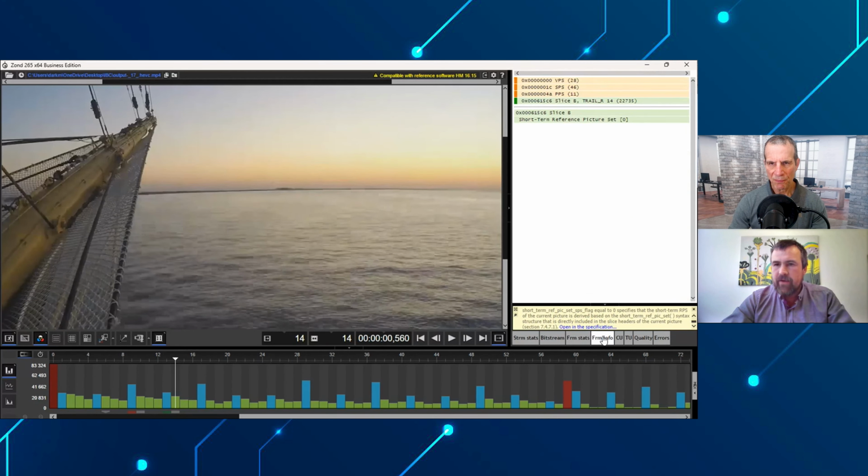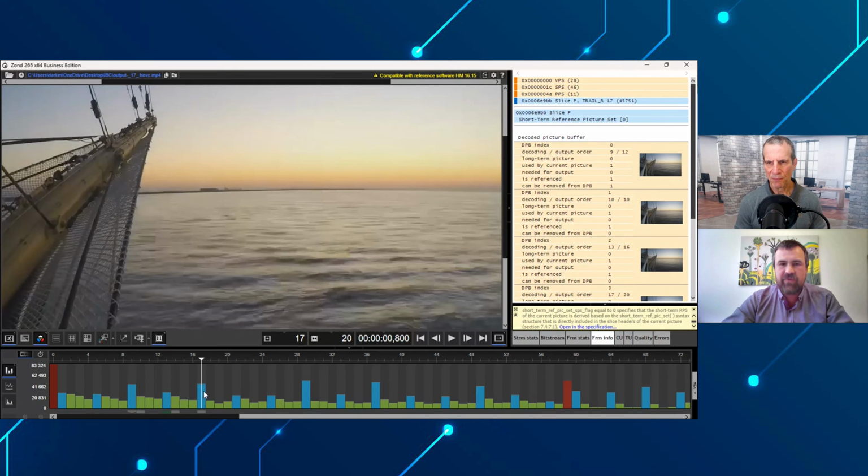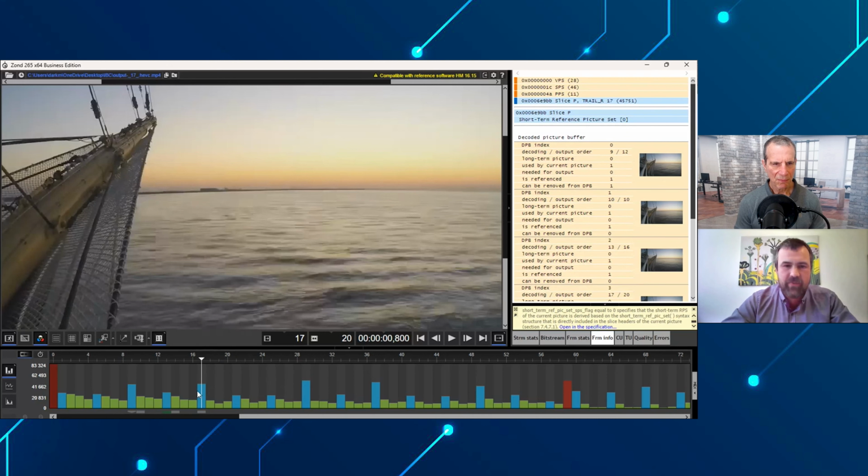Yeah, frame info. We have the decoding picture buffer for each frame. If we navigate to the frame, we see the reference frames for this certain frame, and also it is depicted by these small bars here.